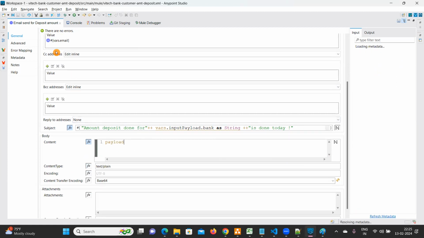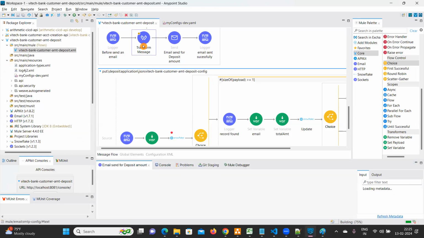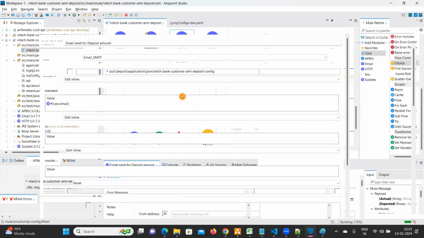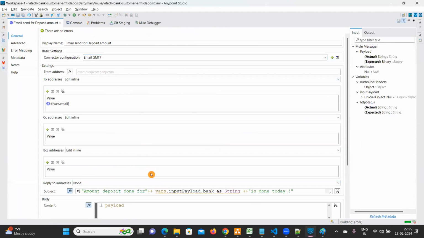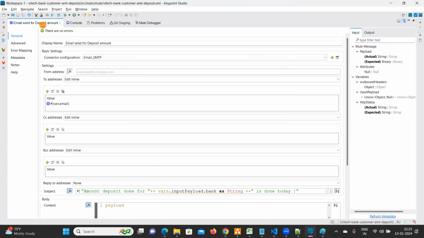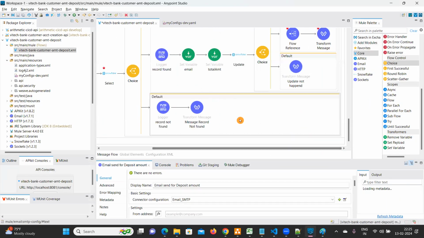Just here we are using payload. So what is the payload here? Because we are using the transform message, whatever the value is there, that is the payload now. The payload keeps on changing, whenever there is a DB operation or transform message or set payload, depending on that it is going to change. Deposit amount is done today. Okay, like this we can do.